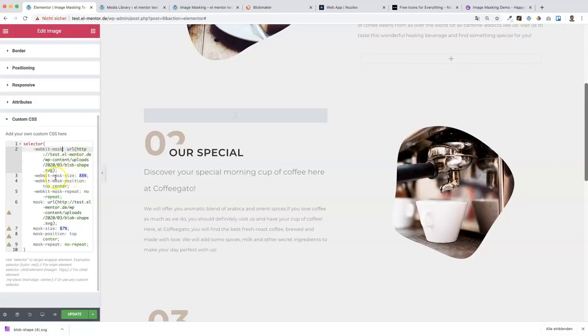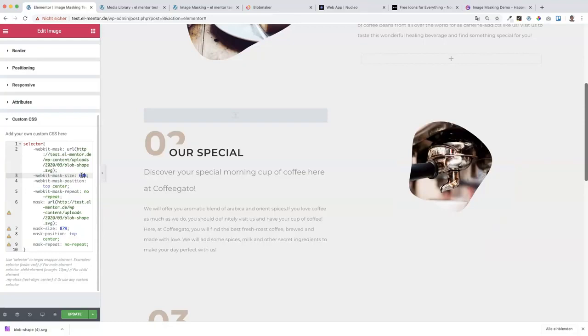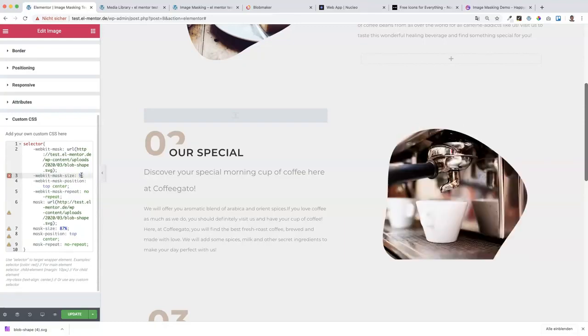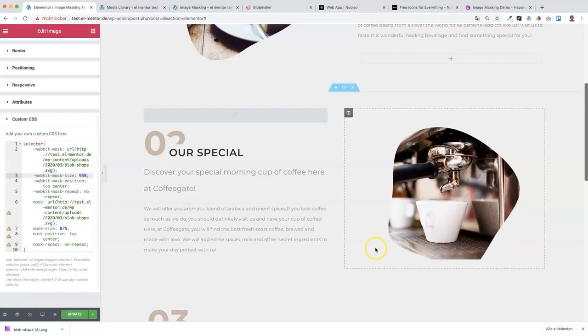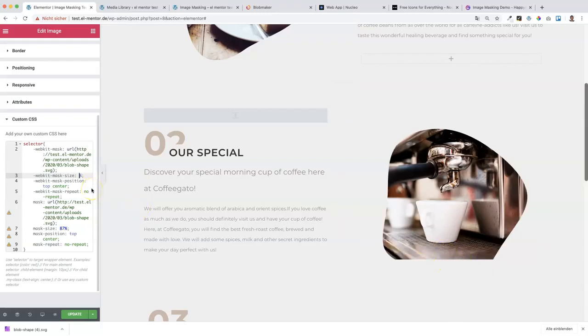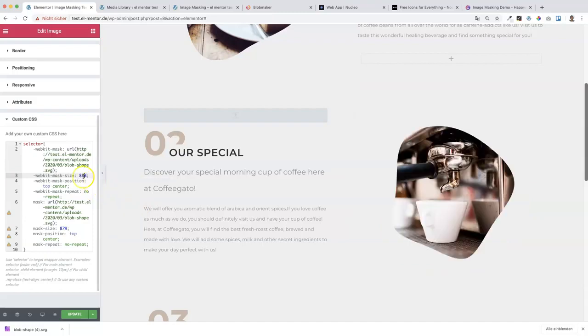So what else do we have? We have mask-size. You can change the size here. For example, if I want to make the shape smaller, I just use 60%, and then I have a smaller shape. 88%, it's on the limit, because if I make it larger, let's say 95, then you will see the shape will get bigger than the wrapper element, and this will not look that nice. That's why we should make it smaller, but 88% is okay.